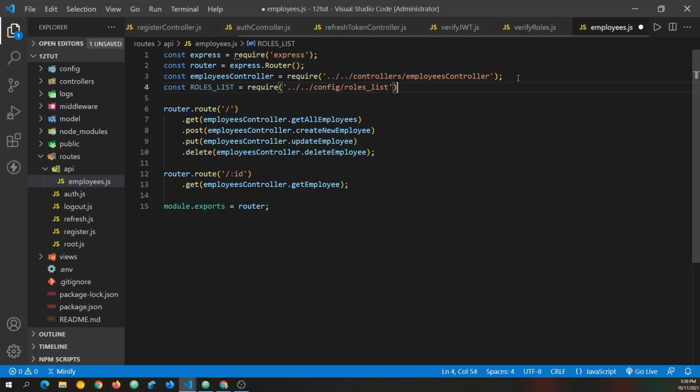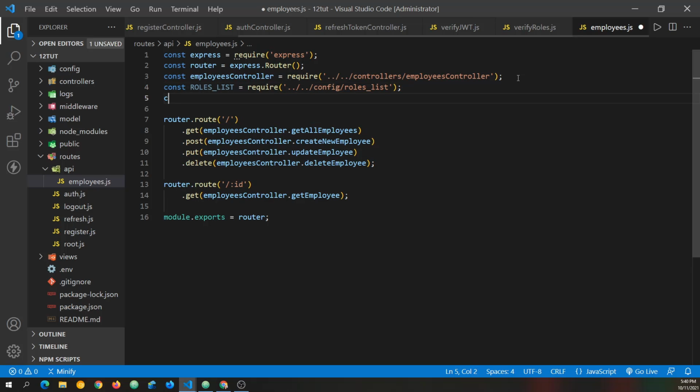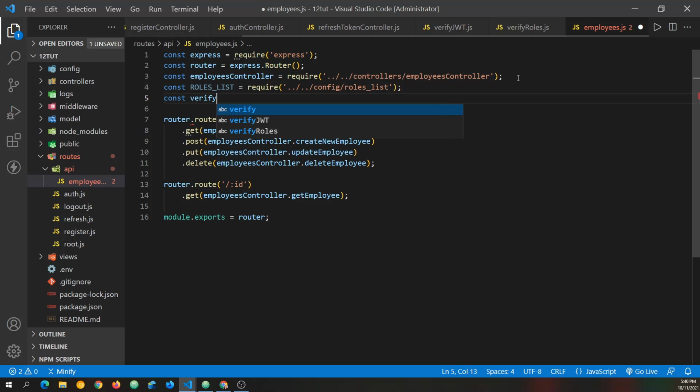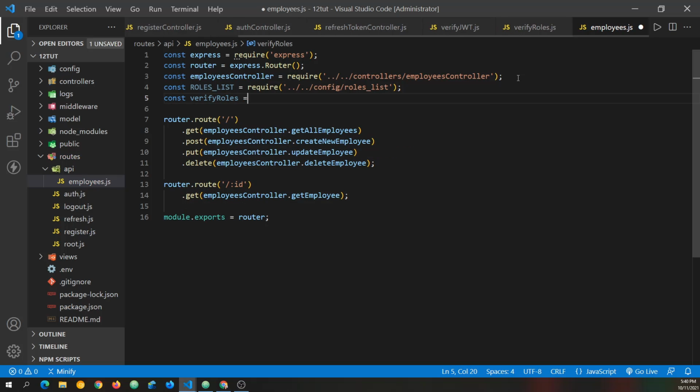And after that, we need to go ahead and define our verifyRoles middleware. Set this equal to up a folder, up another folder, middleware, and now we're going to verify roles. And I'll save just because I've completed the imports, but now we need to add this to the different routes.